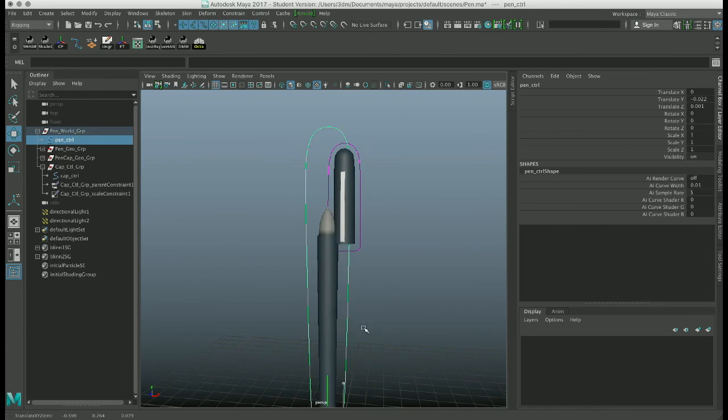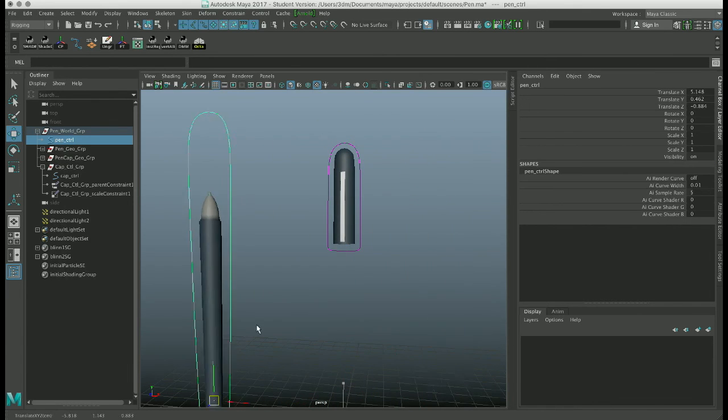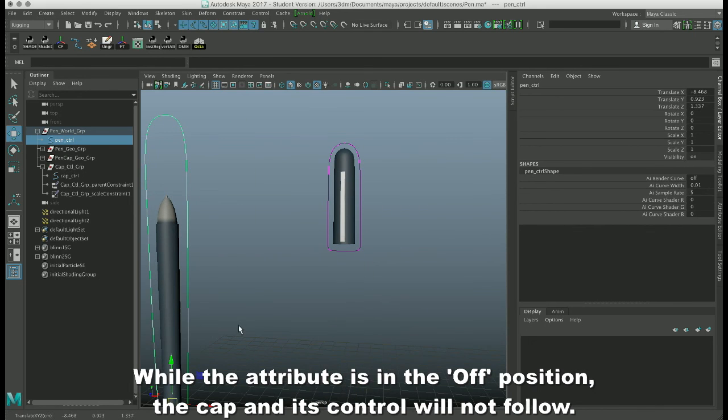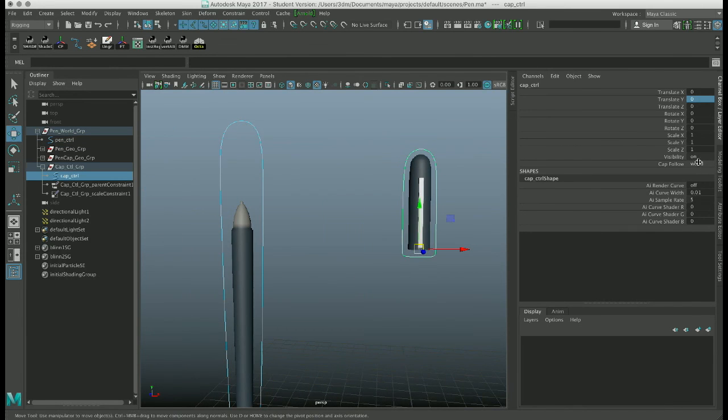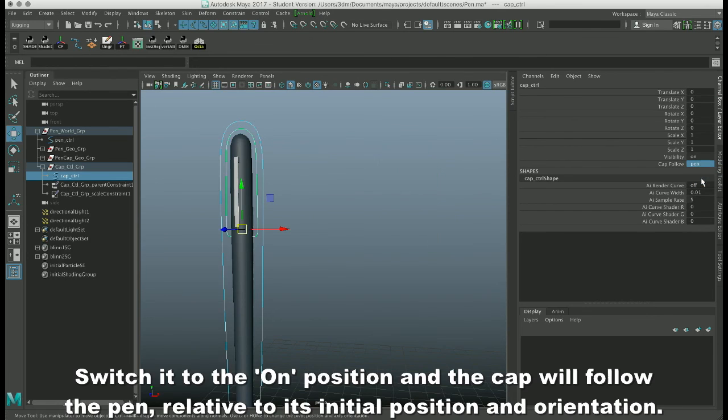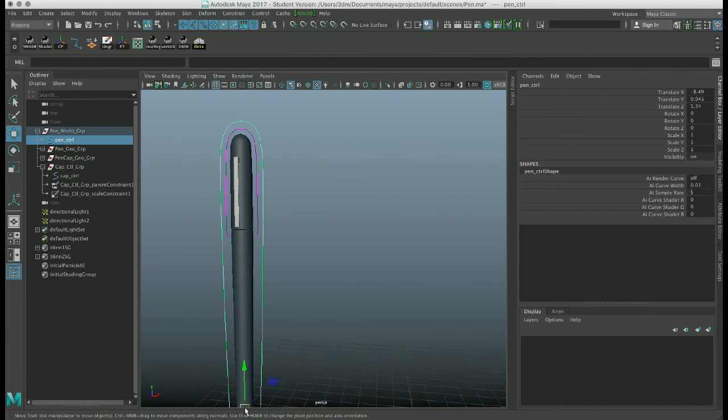So if I actually move my pen, you can see that the cap doesn't follow. And I'll just undo that, put that back to 0. Or actually I can do this and show you. If I select the control now and I switch it to pen, you can see that now the cap will basically snap to wherever the pen is.